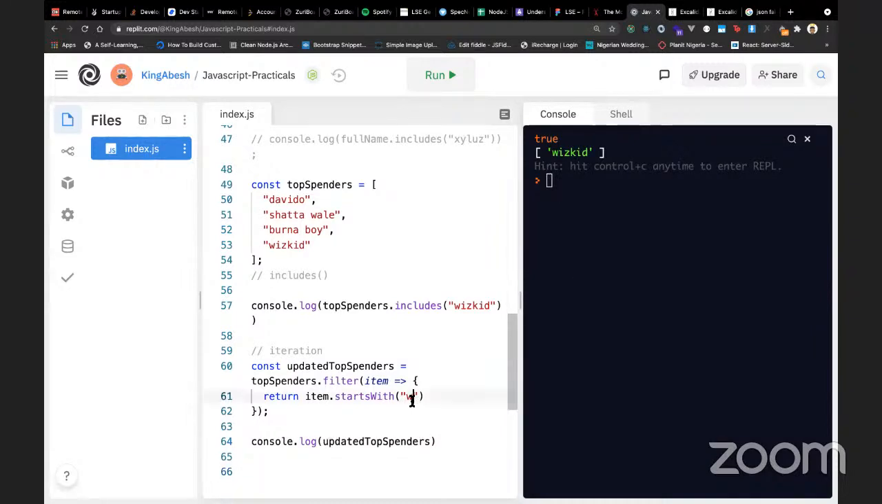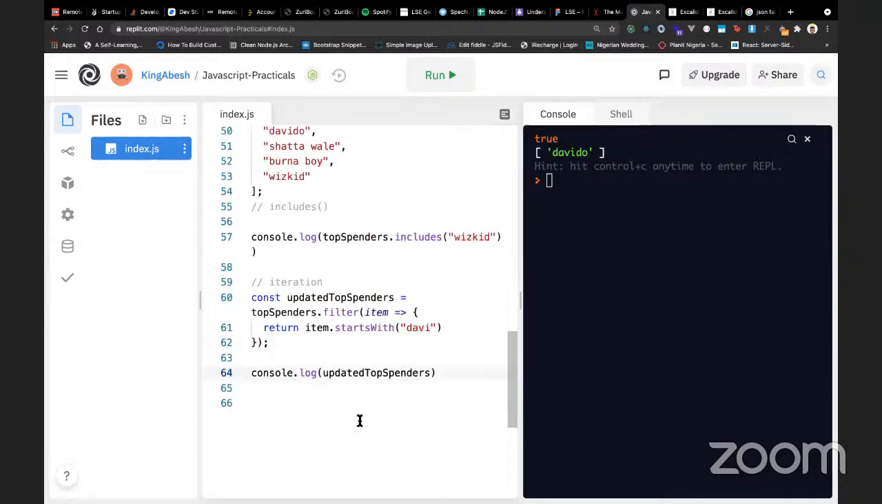You could come here and say, let's look for someone that starts with Davi, just Davi, to show you how it really works. So at this point, it looks at the video. The video starts with that. Only the video will fulfill that condition. So array filter will only return elements where the operation you give, which is a Boolean operation, returns true. So item that starts with the video returns true, and then this method will include it in the returned array. That's the JavaScript thing.